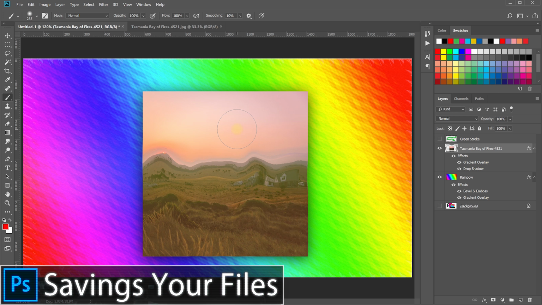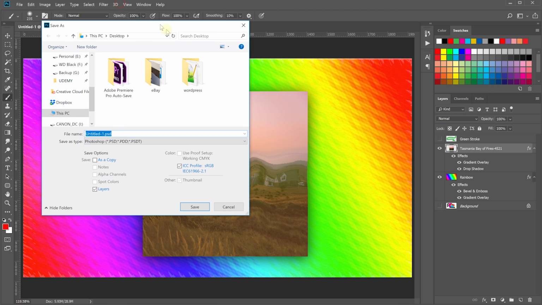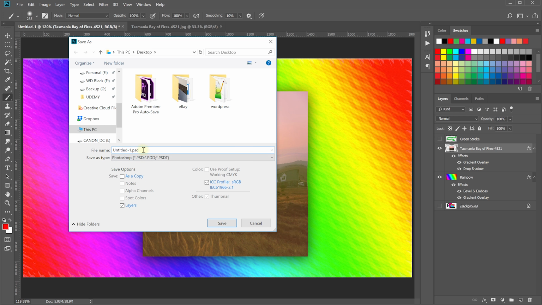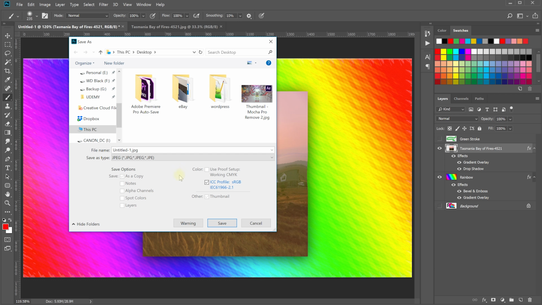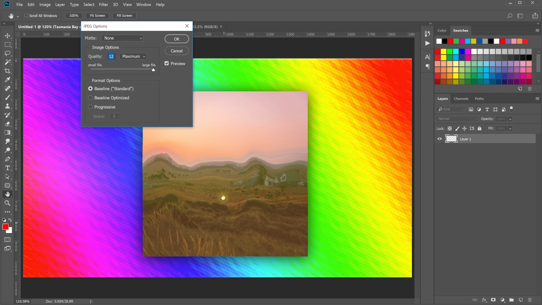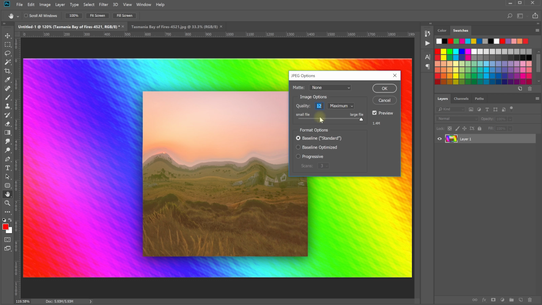Once you're done with your masterpiece, you can obviously save it by pressing Ctrl and S or File and Save. However, this will save it in the Photoshop format, which is a PSD format. But you can very easily save this as a PNG, a TGA, or a JPEG image, or in any other format that you can then share with your friends. So let's change this to artwork.jpg.